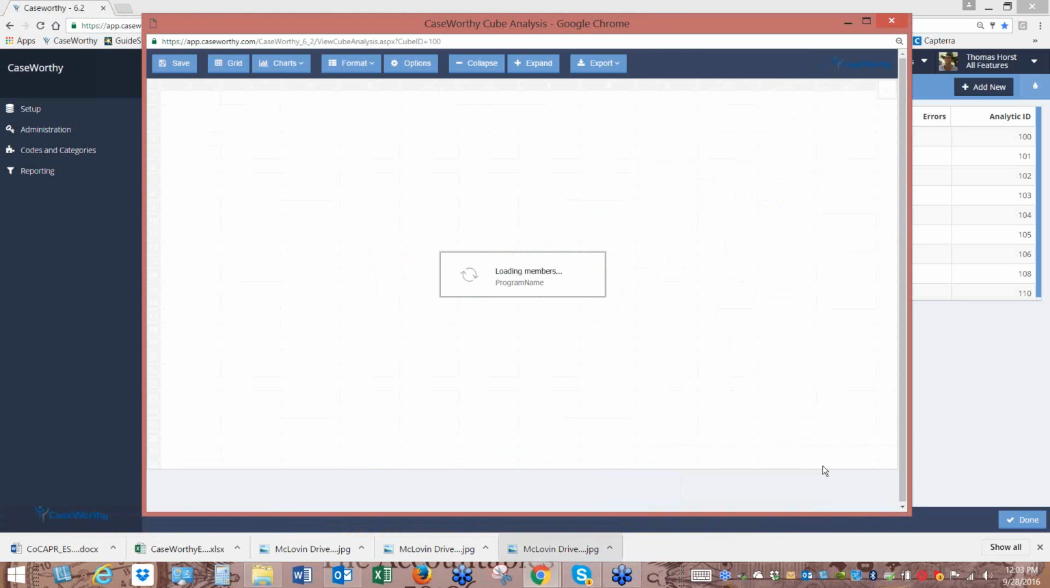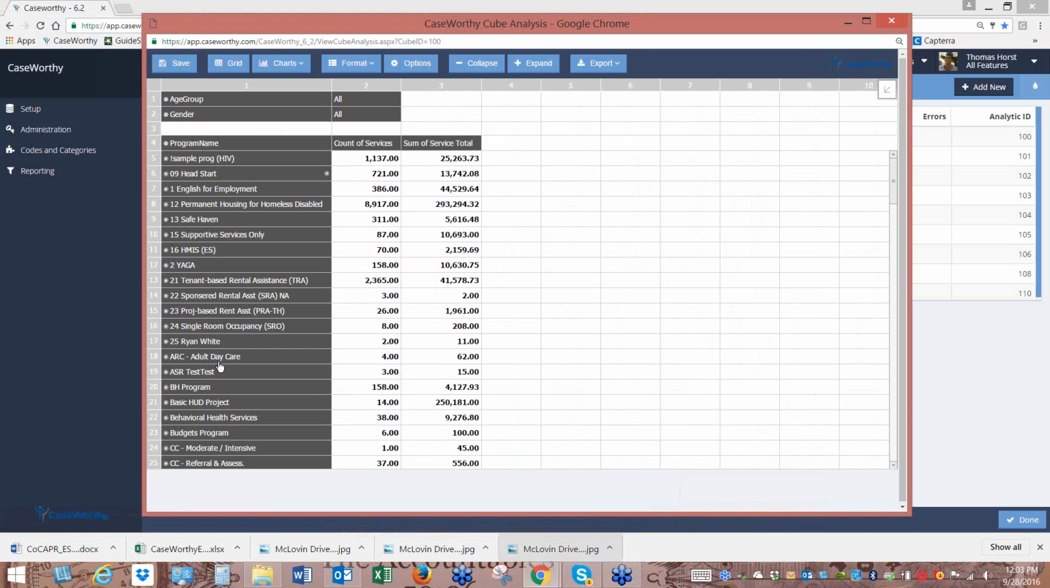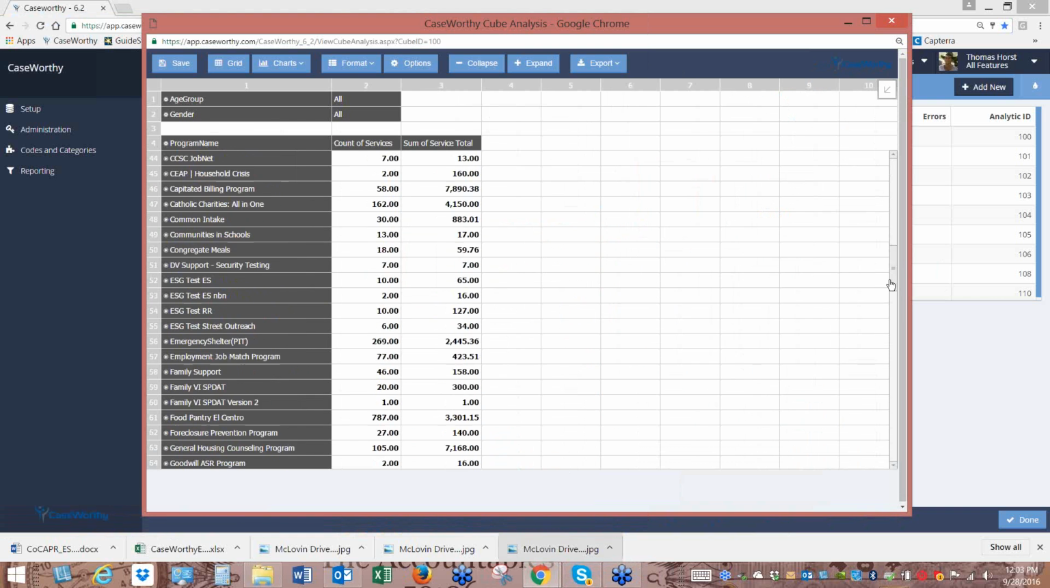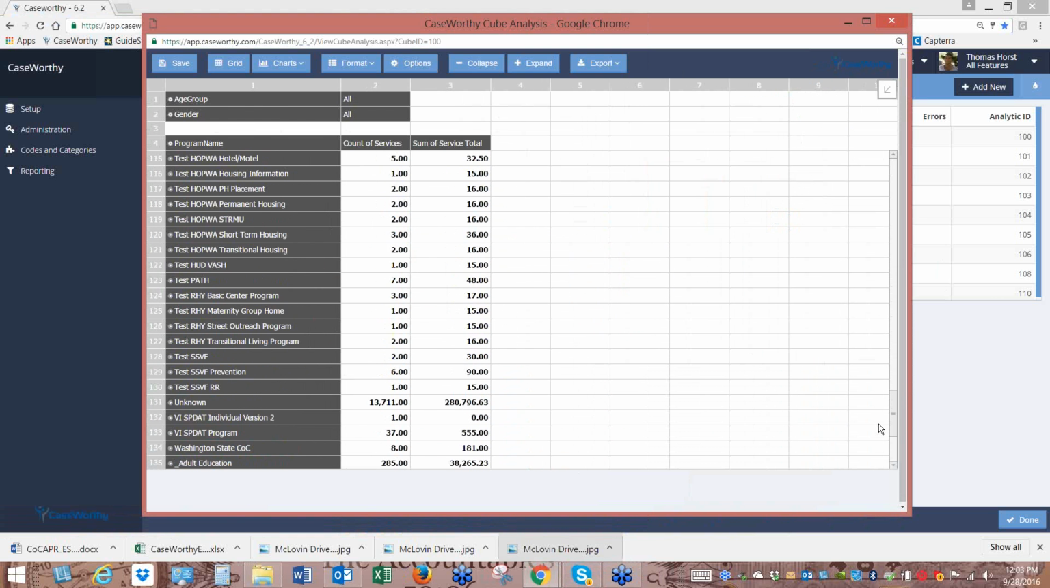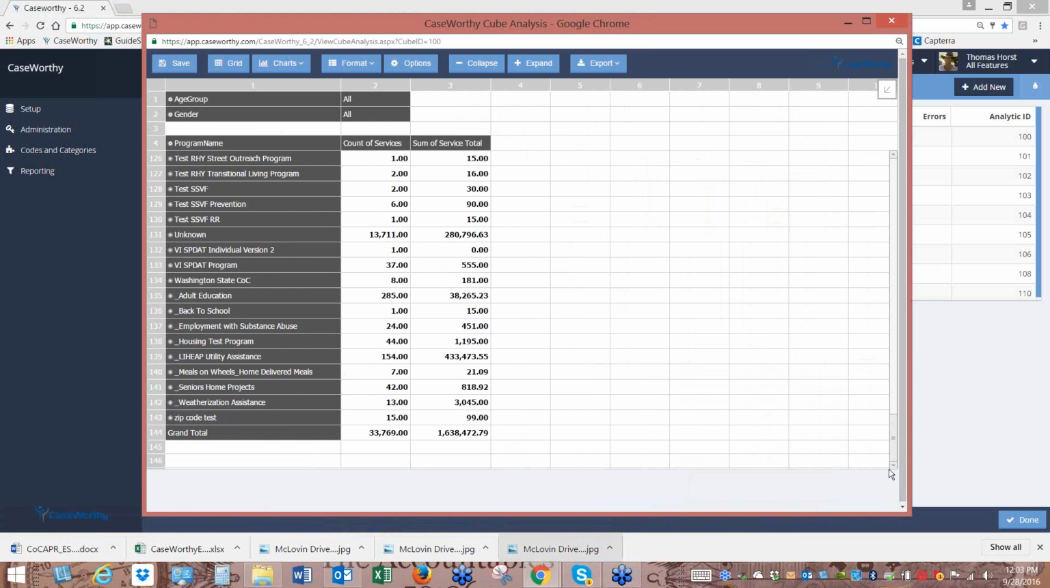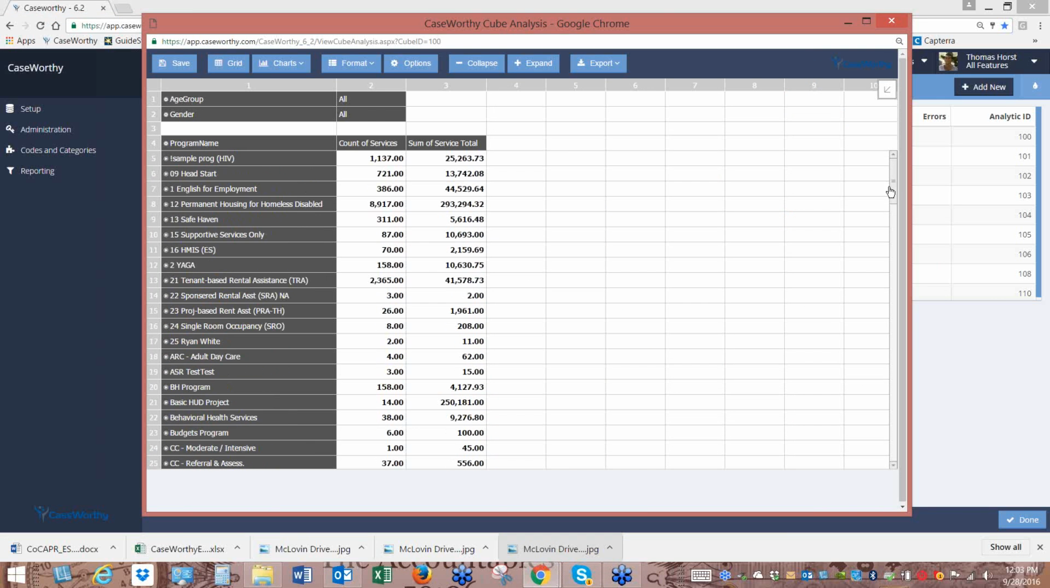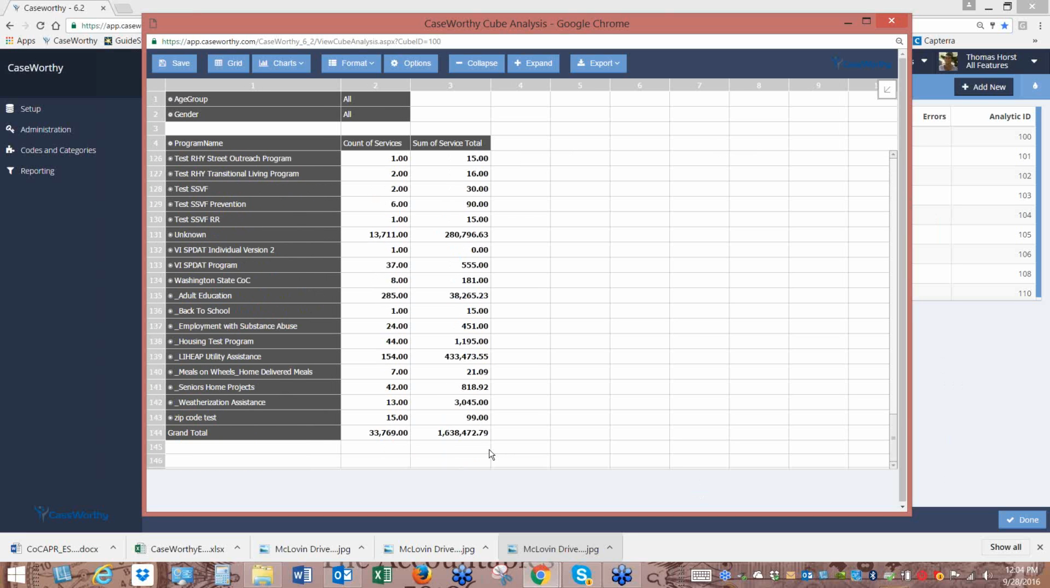And when I click OK, I want you to see how fast this is. And for most of you, what I want you to pay attention to is this side as I scroll down. We've got over 130 different programs that this report just queried against. And for most of us on the call, there's only going to be about 5 to 20 based on the audience list that I saw. But within a second, we're able to pull over 130 program data sets to produce this report, to the tune of a total count and sum of services of a little under 34,000 and about 1.6 as far as total service amount.